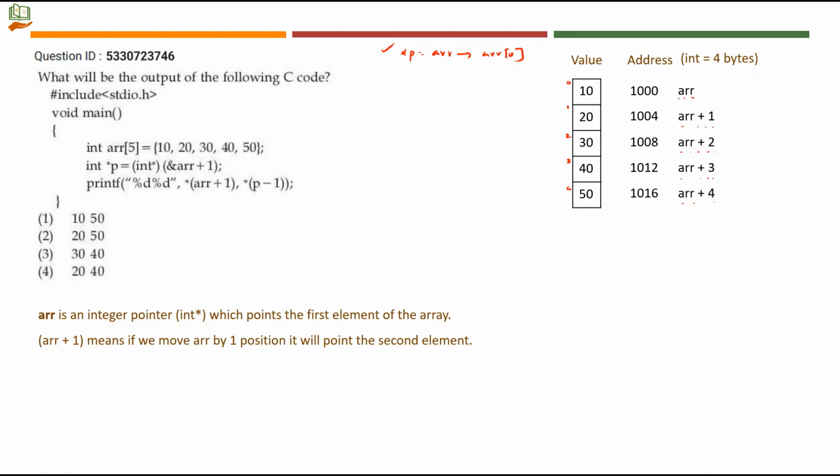You have to understand this particular order. This is not different from what we have seen already. So let's go for the next line of code. Int pointer is equal to, they have given something like ampersand of ARR plus 1. Let's get into the print statement. We are actually asked to print two values. One is star of ARR plus 1 and another is star of P minus 1.